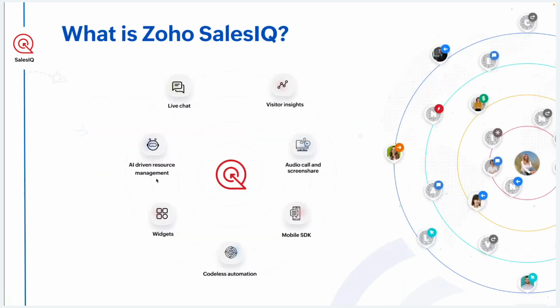So first things first, what is Zoho SalesIQ? Zoho SalesIQ is a customer engagement and live chat platform which you can use to engage, retrieve, and retain customers. In simple words, you can use SalesIQ to engage with the people who are visiting your site. The basic functionality of SalesIQ is to engage with the people who are visiting your site. To make your job easier, SalesIQ has numerous types of integrations and automations. One such automation is chatbots.